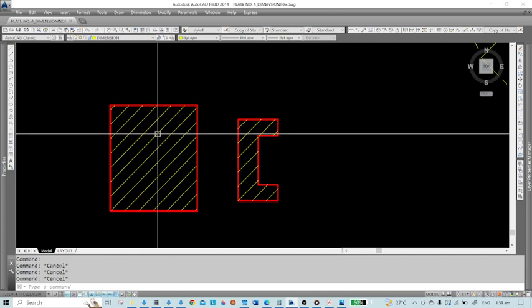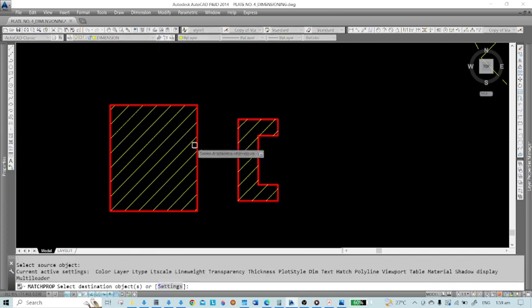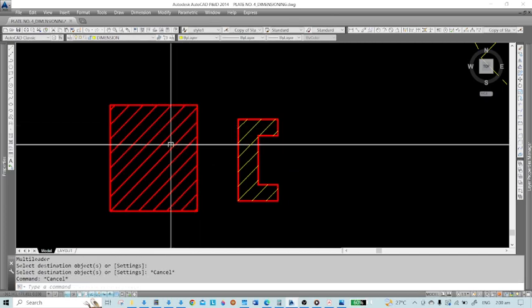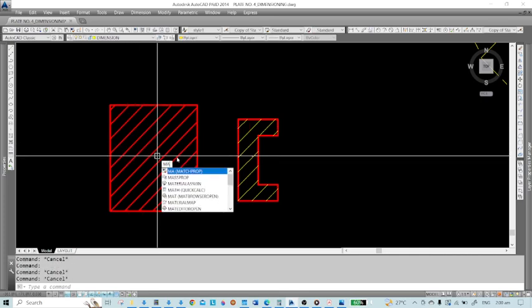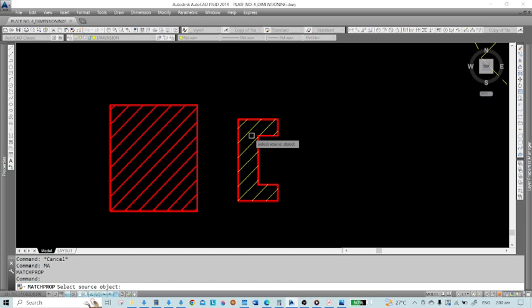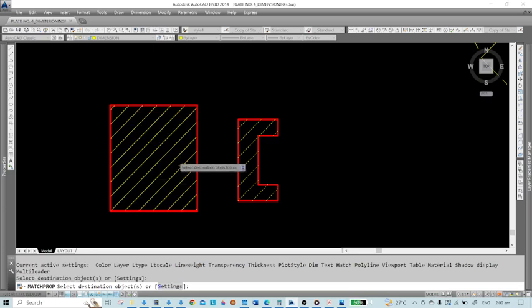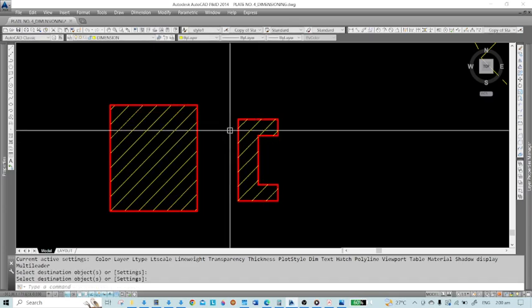What if you have a hatch that you want to be the same as this one? Just use match properties, MA, enter, click this line as the source, and then the destination, enter. Okay, so that's how easy it is to hatch.